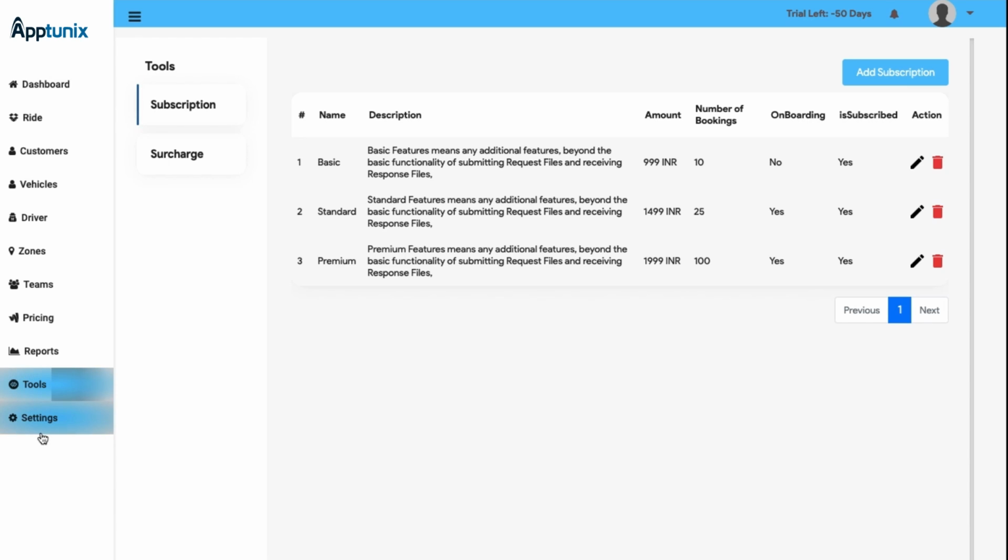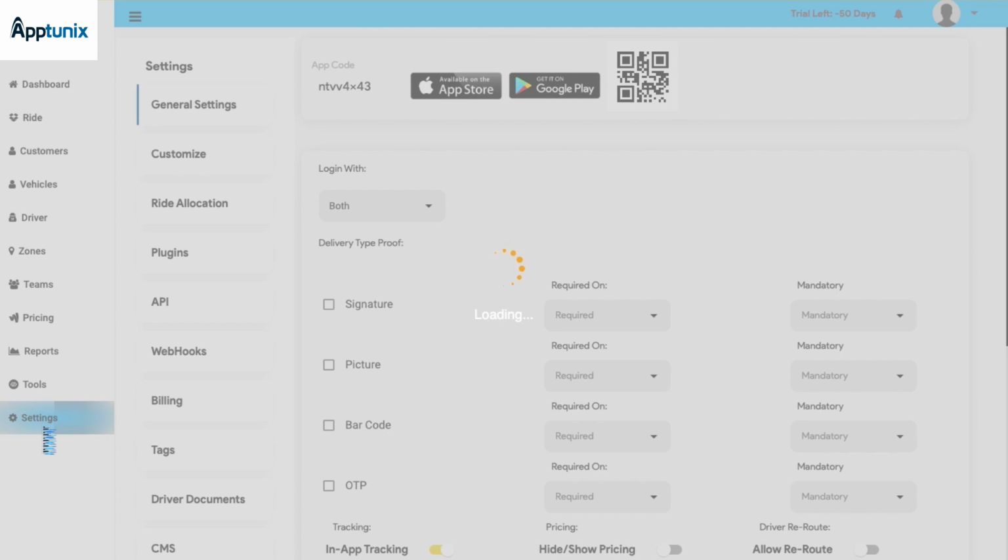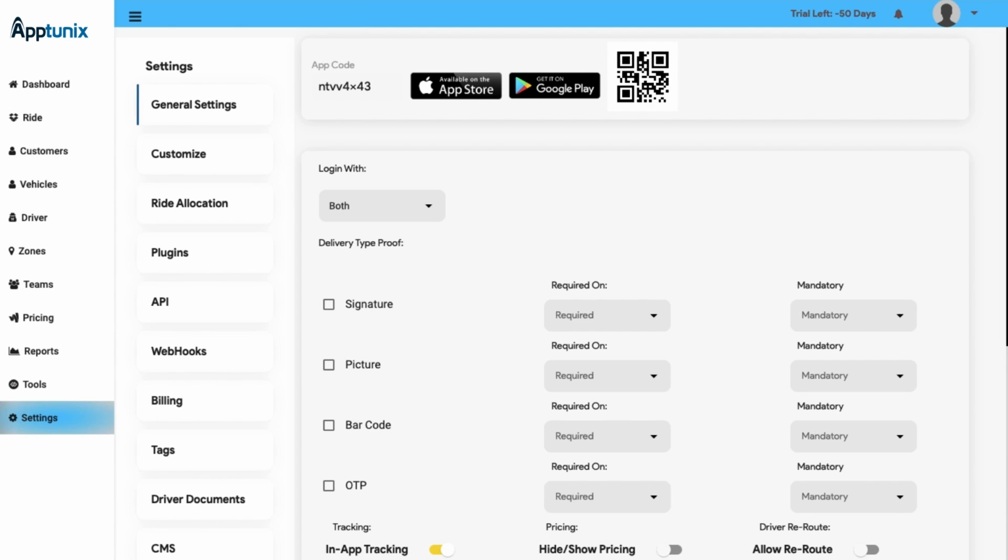Finally, now we have reached the last module of our admin panel, the settings module. This module covers various verticals because we want it to address all your needs. So let us start with general settings.